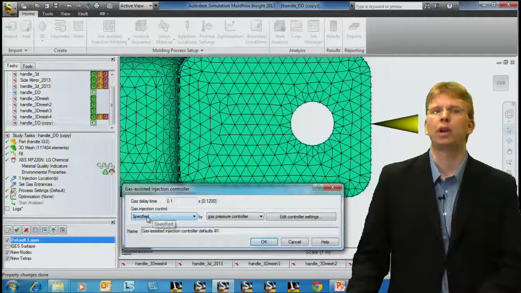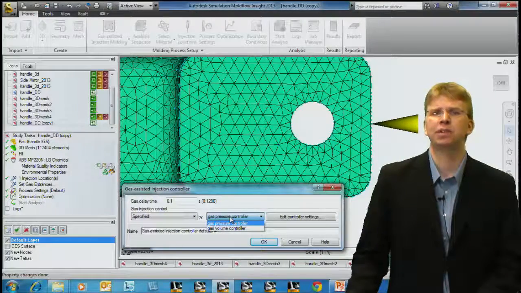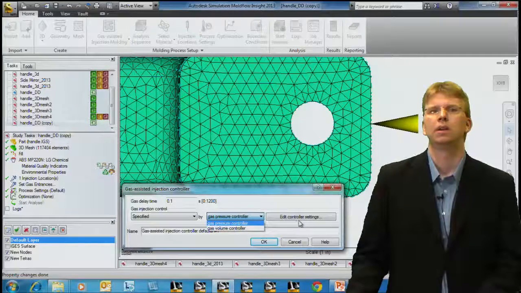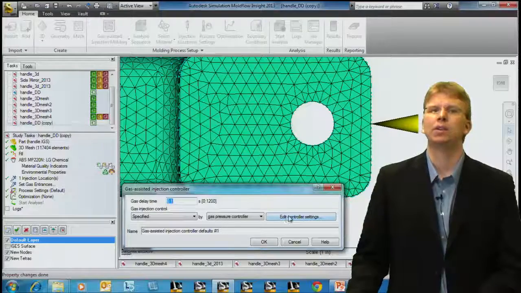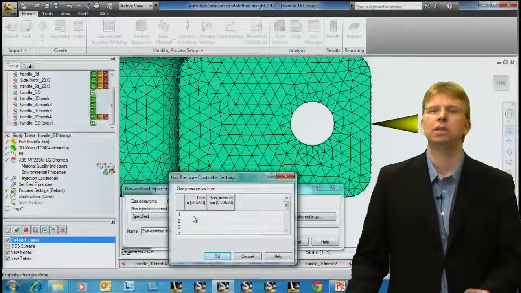So in the controller, I'm going to set the injection control from automatic to specified. And we have a couple different options to specify. So I'm going to use a pressure control process rather than a volume control process. And now I'll go in and edit the controller settings. Now we have to pick our own settings because we didn't use an automatic.